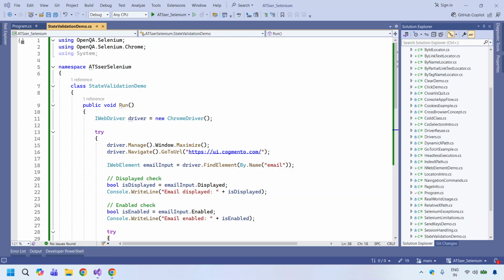Enabled is used to check whether an element is enabled or clickable or editable. It returns true if the element is enabled. It returns false if the element is disabled.